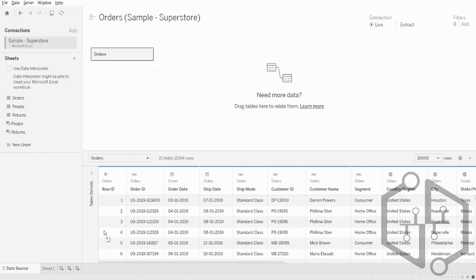So, what do we have in sorting, whereby I can sort my columns, I can sort my records, and I can also sort my tables. Okay, so how do we do that?